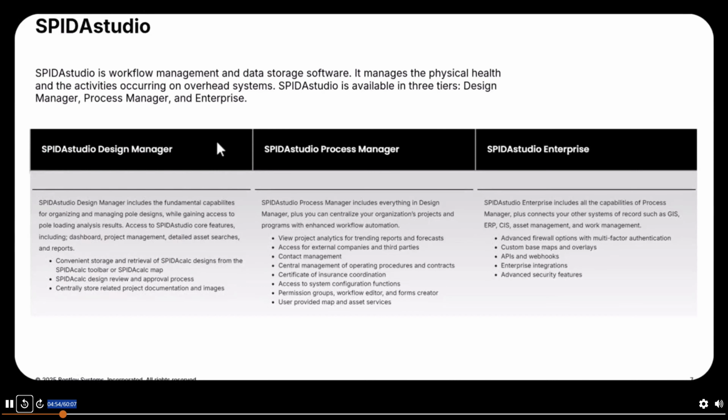All kinds of data. And that's sitting in each of those files. Now imagine if you were able to aggregate and report on all of that data and easily find the latest and greatest design for each of your pole locations. With Spida Studio Design Manager acting as a central repository for your SpidaCalc data, all of that is possible, and we're going to show that here very soon.